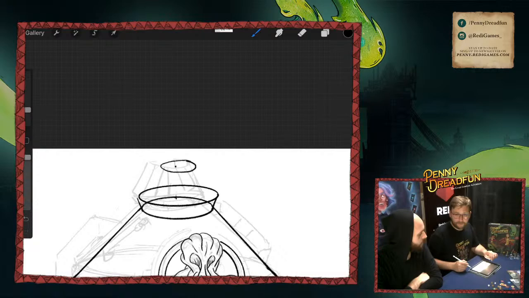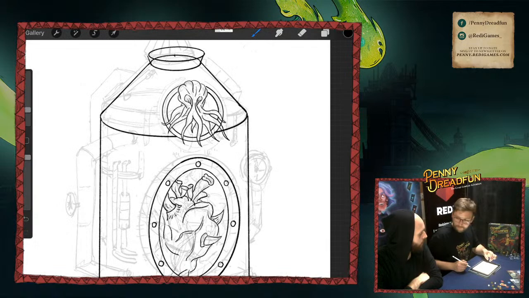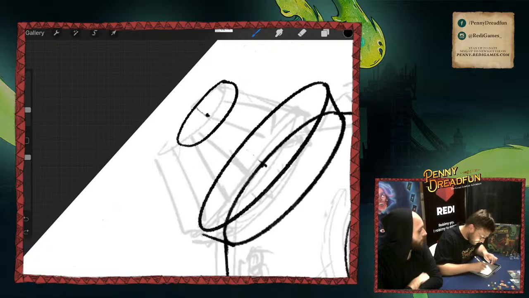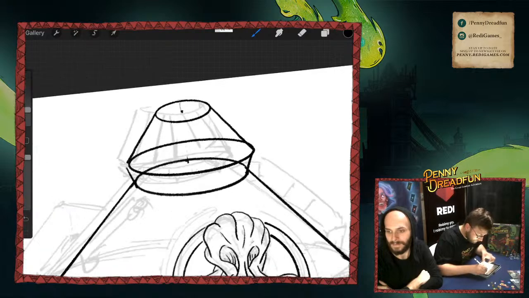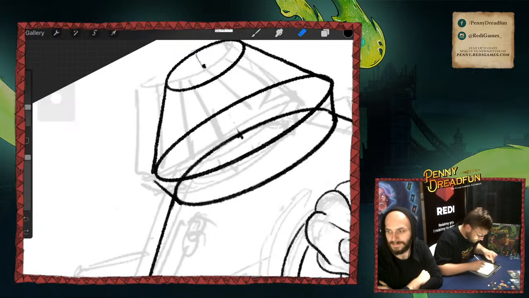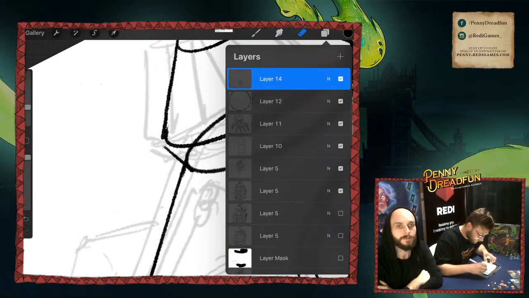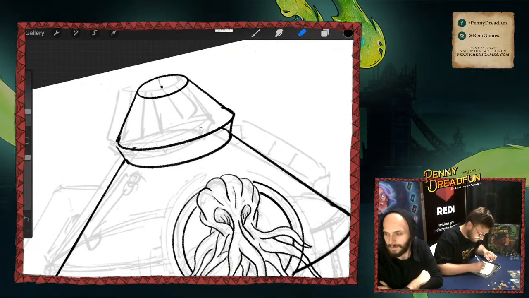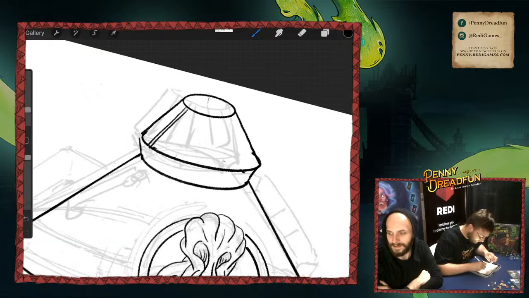Okay, then we end. I mean, finish the top cone, and we'll show the final results of the stream right now. And yeah, that will be it for this stream. But we'll keep you posted about the illustration as a whole. Yeah, as you can see, Michael is finishing the cone tank at the top.